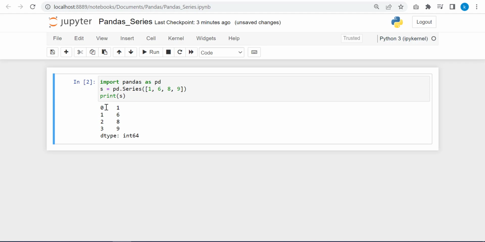The indexes, as usual, go automatically or by default from 0 until the final element. So here is 0, 1, 2, and 3. And then the elements of your series here are 1, 6, 8, and 9. For the index, you can, of course, change those indexes.